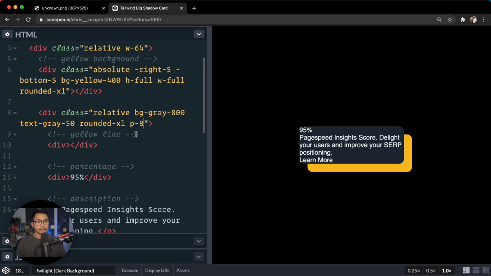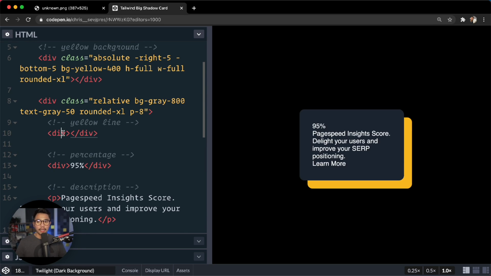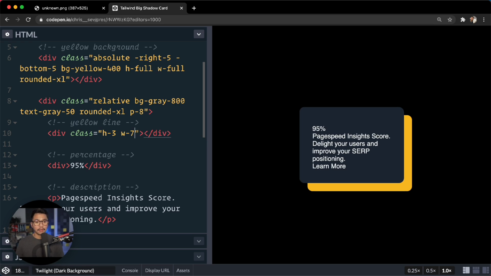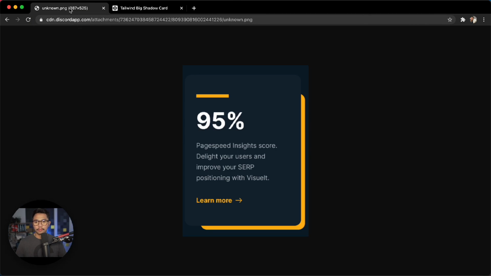Okay, and then from there we can add a little bit of padding, so let's go padding is maybe 8. There we go, that looks good. Our yellow line, let's start with our yellow line class. Let's go for height is 3 maybe, width is maybe 6 or 7. Background is yellow at 400. And the width is not large enough, so let's go for 20, I think. Okay, a little bit better.